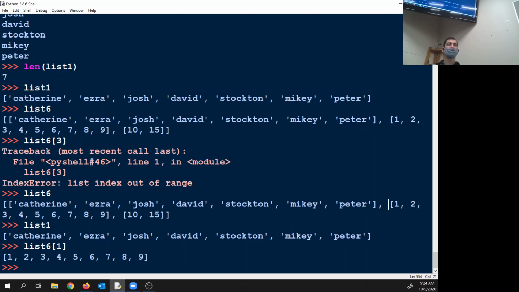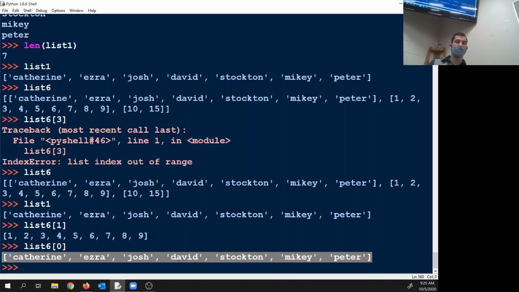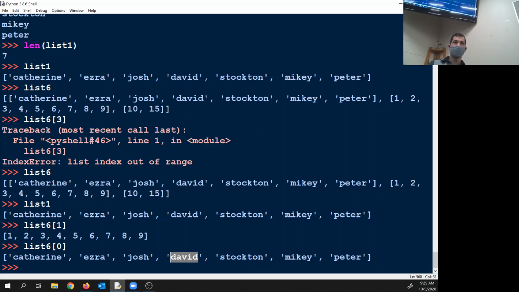Doesn't matter that the list is in a list. That is the first element, or the index 1. So then it learned to reference specific parts of the list. So if I want to print David, first thing I would have to do is list 6 bracket what? 0. Alright. Now that we have just this list, what index is David? So I would then do 3.